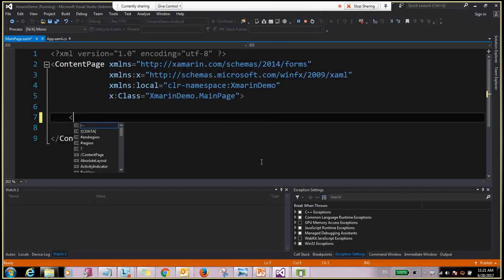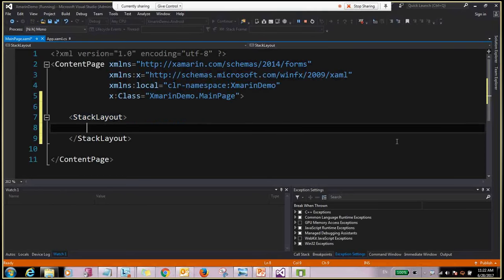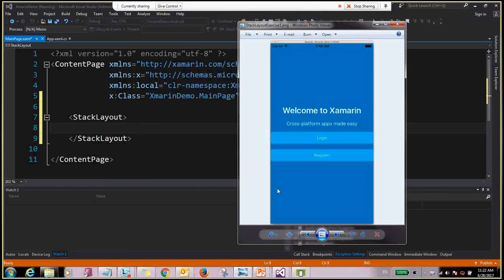Let's create the stack layout. I will show you what this stack layout is and everything in the layout section. So, stack layout and closing tag. A stack layout aligns the elements in a linear way, whether horizontal or vertical. The default is vertical. So like this, it arranges these two labels and buttons vertically.